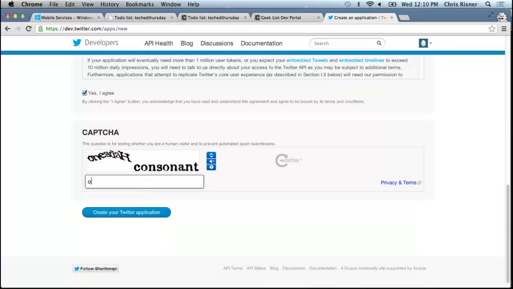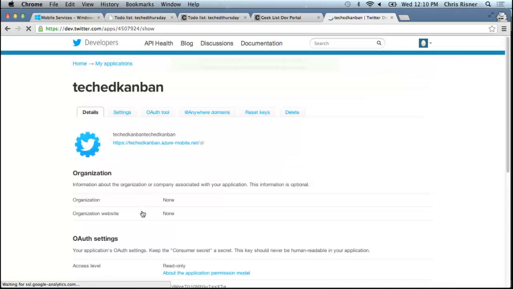Does this bug anybody else that it's incredibly difficult to read the CAPTCHA stuff? I think between all of us, we might be able to get it. Probably so. All right, so it created it on the first try, I might add.